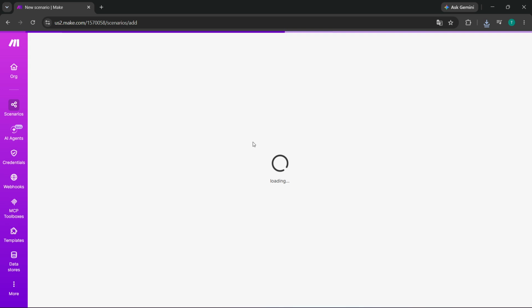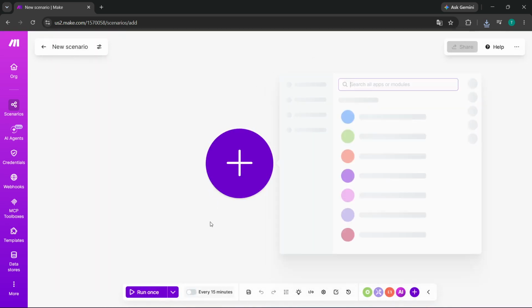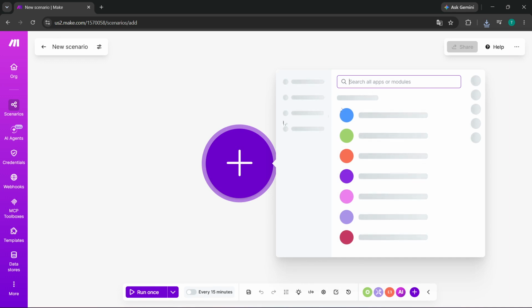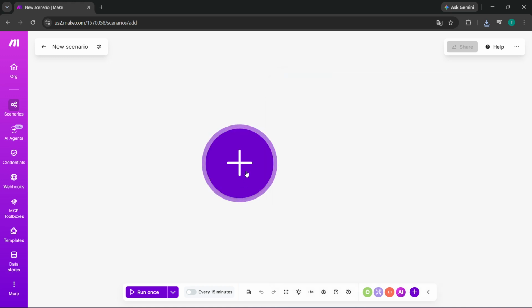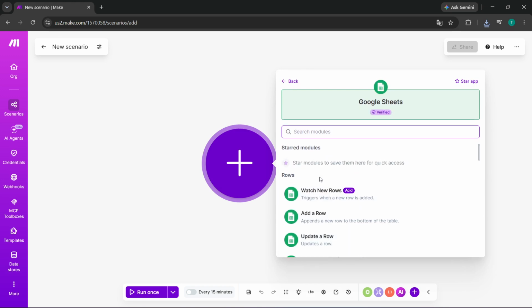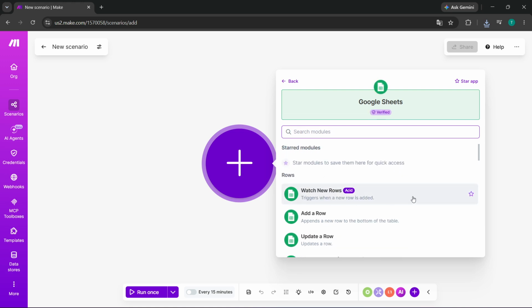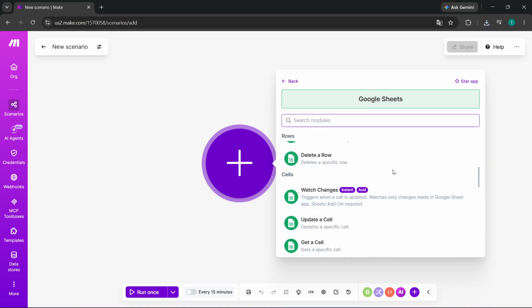This is your workspace. To begin building, click the plus button in the center of the canvas. This is where you choose the app that will trigger your automation. For example, you might start with Google Sheets. After selecting your trigger app, you'll need to choose a specific trigger event, like Watch New Rows or Watch New Records. This tells Make what kind of change to listen for.